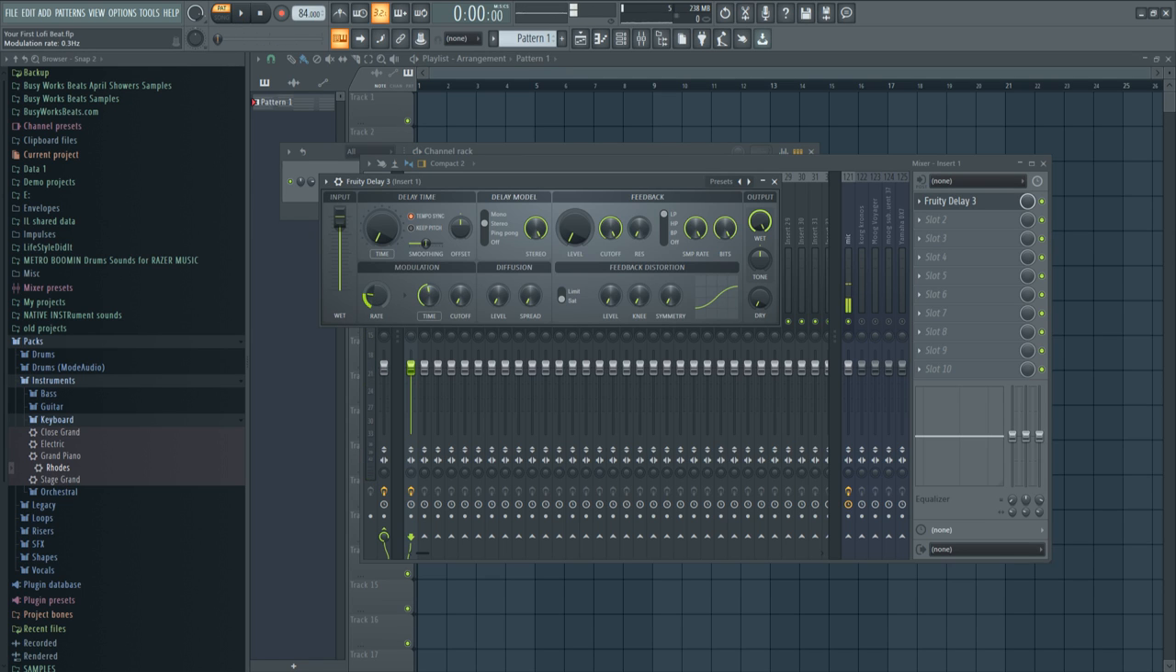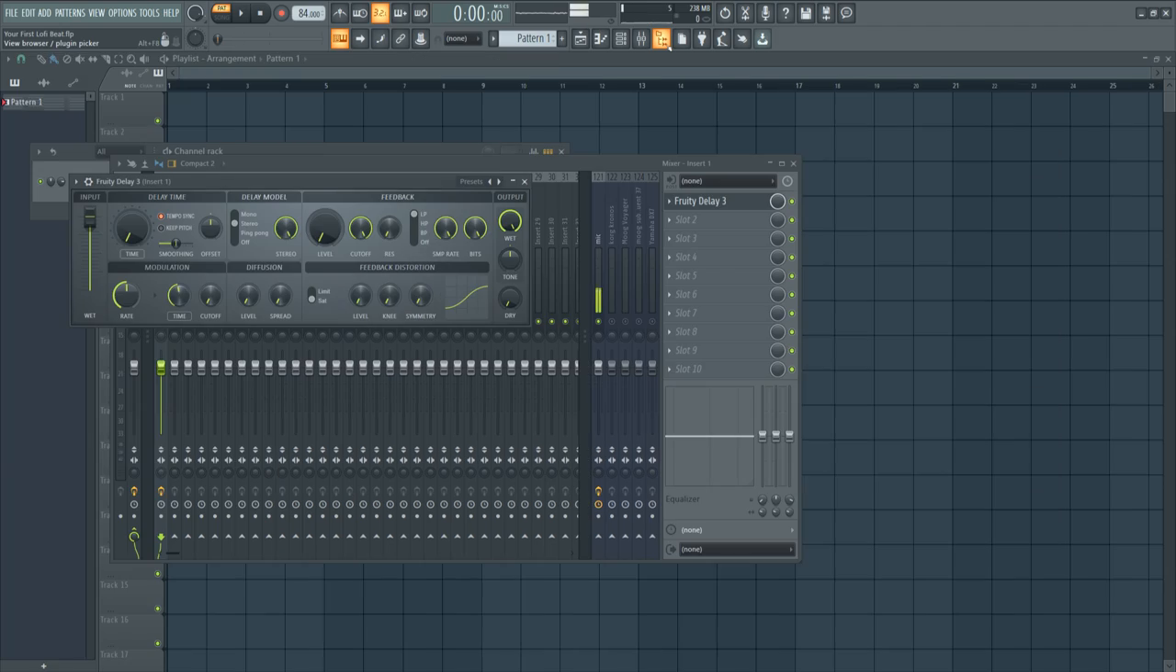If you want it more audible, pull your rate up. If you're reading the top left value, it tells you the value. Around 1 hertz is probably the best speed. We're going to close out the browser for now.